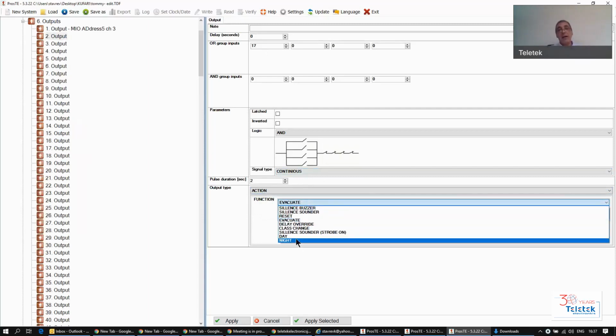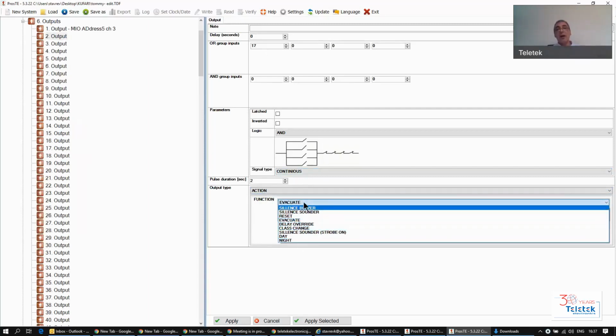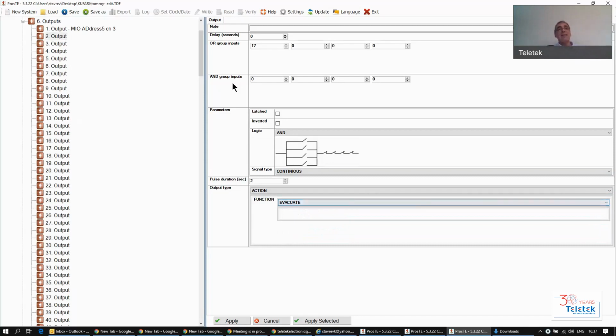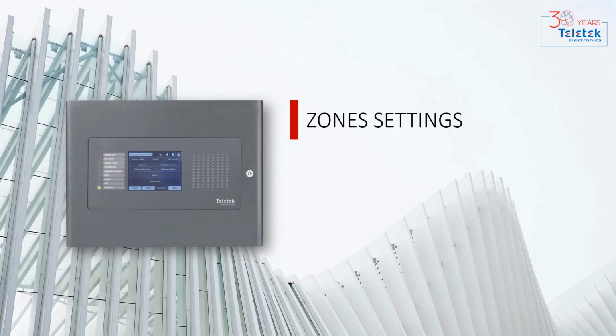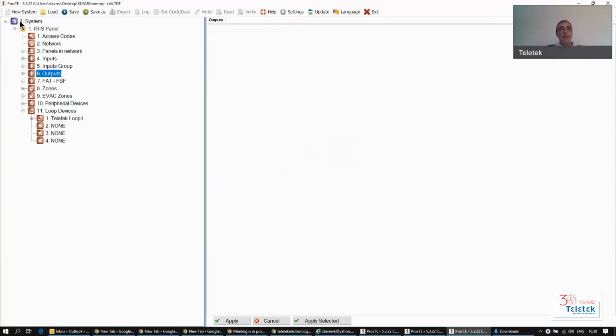I can choose a different action. I can do class change and use the option, or I can do reset, or silence sounder, silence buzzer. You have a number of options. So if I set it up like this, put a name here again, evacuate, and upon activation of MIO module channel 1 on a loop, this will trigger an action in the system, which will be evacuation. And move to zones.